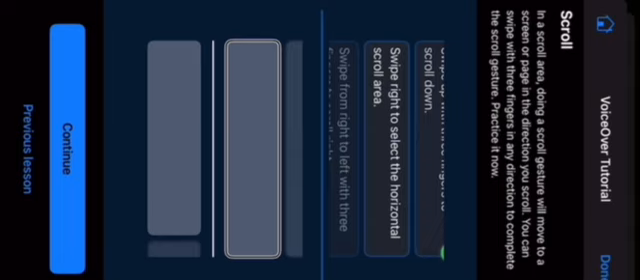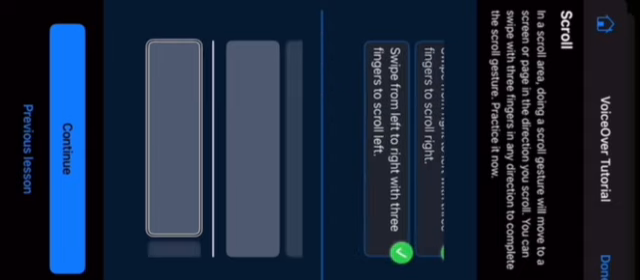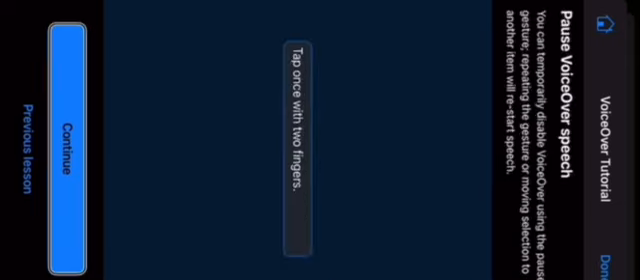Practice, step completed. Now, swipe up with 3 fingers to scroll down. Page 2 of 2, step completed. Now, swipe right to select the horizontal scroll area. Step completed. Now, swipe from right to left with 3 fingers to scroll right. Page 2 of 2, page 1 of 2, step completed. You've completed all of the steps on this page. Continue, button.